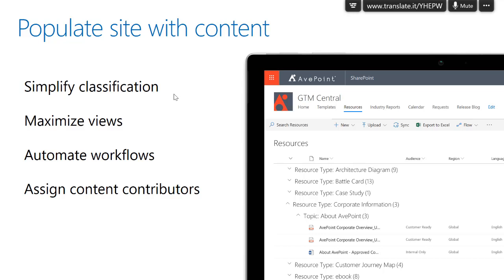And then if you want automation, you can automate workflow. So the request form is an example, right? So that's one simple example of what you can do. And you can even take it further with things like Power Apps. And then most importantly, assign content contributors. So with our GTM Central, we have tons of stuff in here. Different owners are responsible for different sections of our knowledge base. So industry reports, resources, templates, there's key owners, and on a regular basis, they would update this.